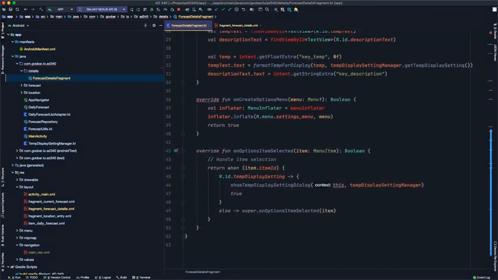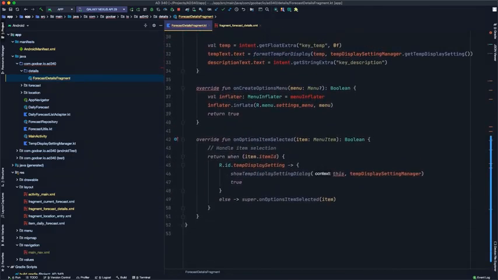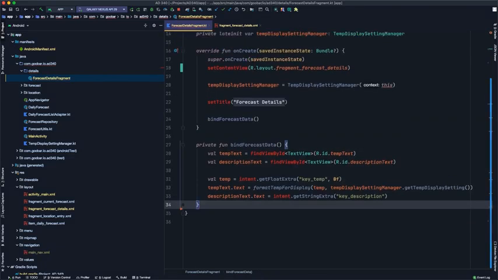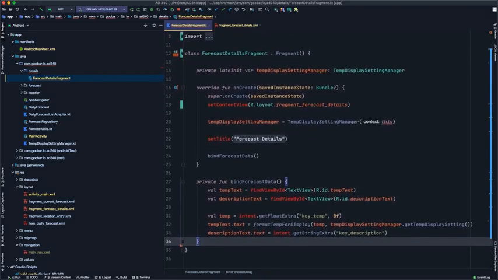So we can start fixing some of these by simply removing these two methods at the bottom related to the options menu. We're not going to be using either of those anymore. So we'll delete that. And that has greatly reduced the number of errors we have in this file.